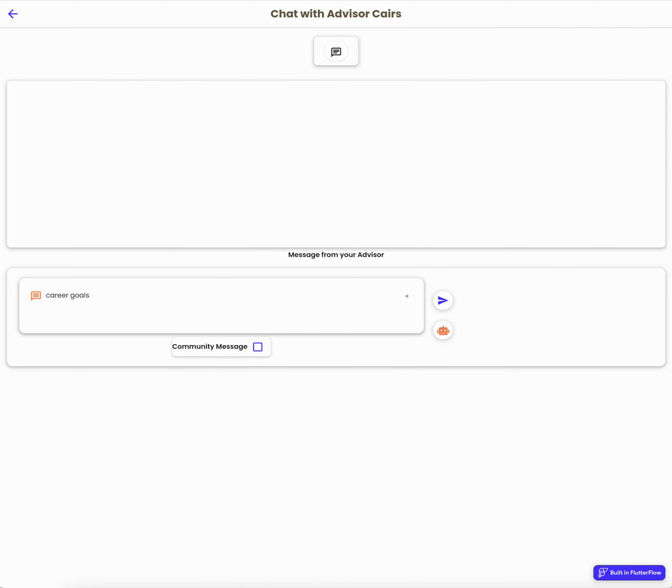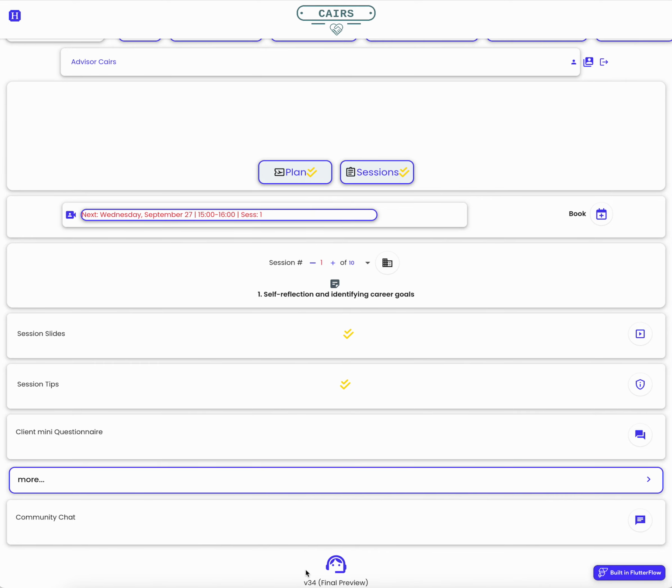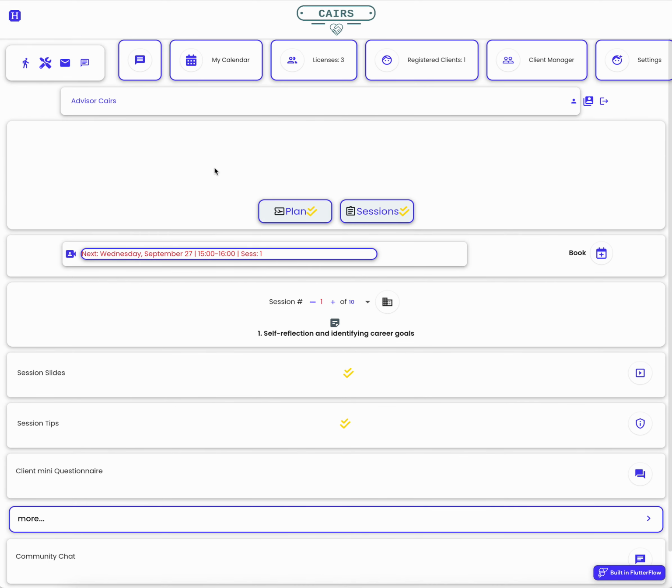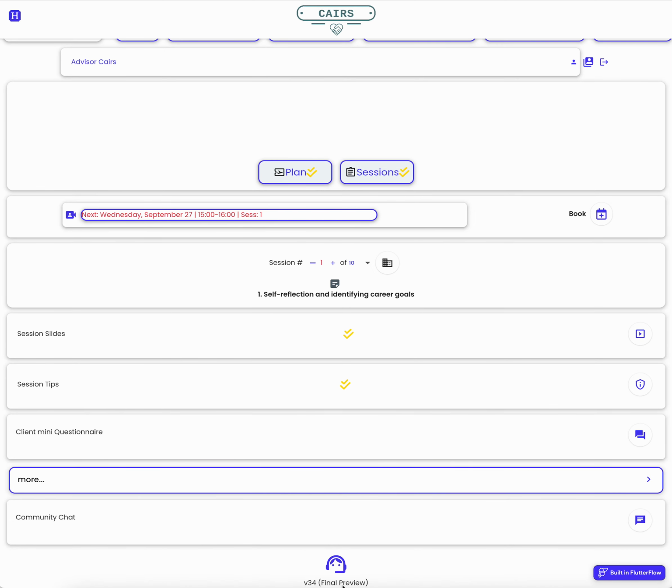We can also make messages, community messages. We have a community chat forum that you'll get by default for you and all your clients to collaborate and so on. Just be aware we're on V34, the final preview. So yes, there's still a few little bugs to iron out, which I'm sure you've noticed. But we're about 99% there and we're ironing out all the final bugs. So probably by the time you look at this, it'll be either final preview, a V above 34, and so on. So hopefully that's helpful for you.